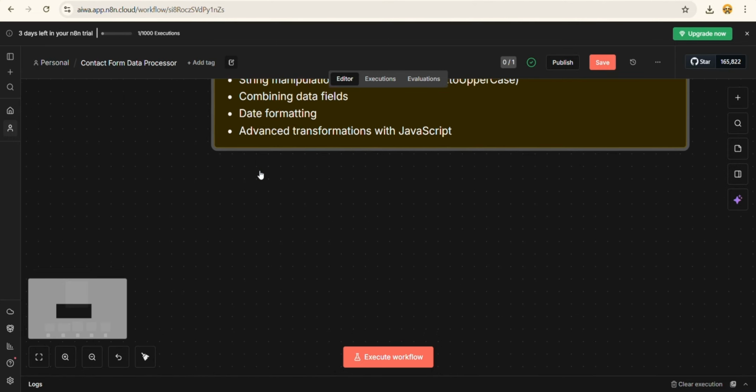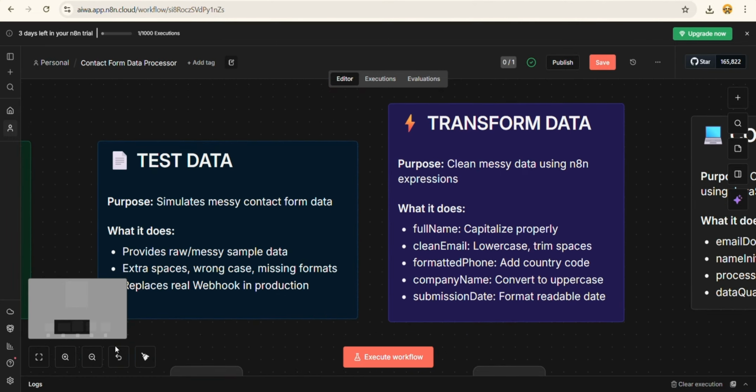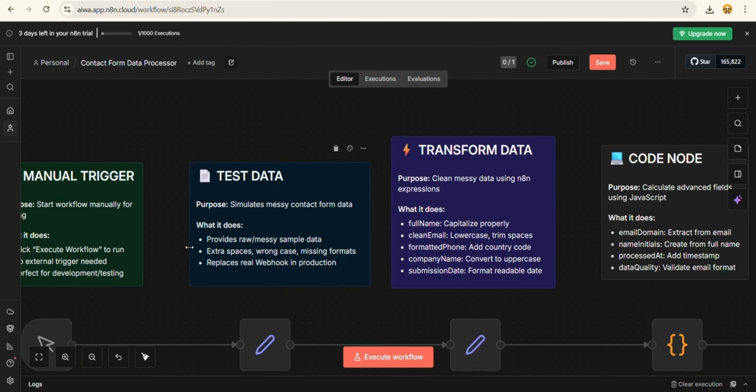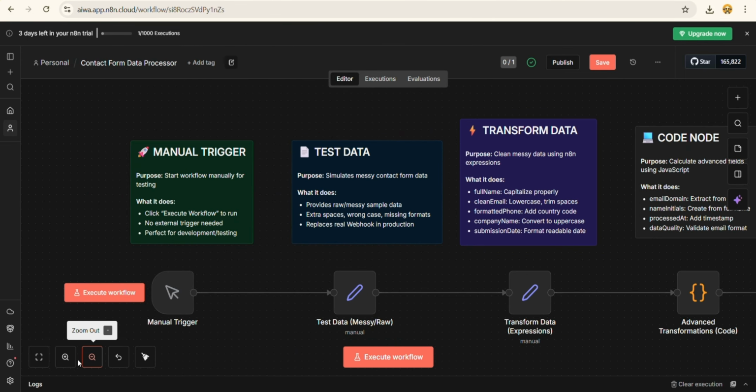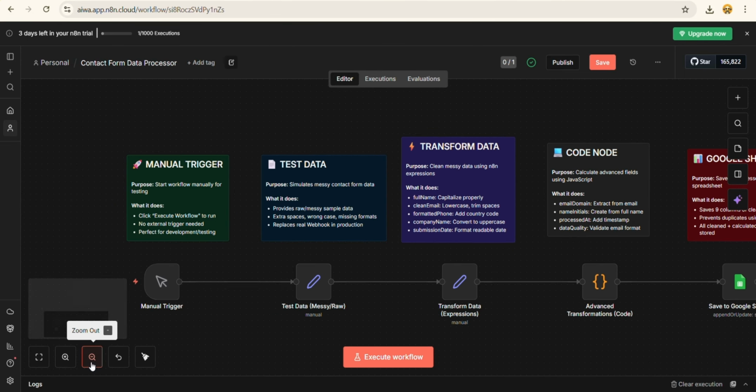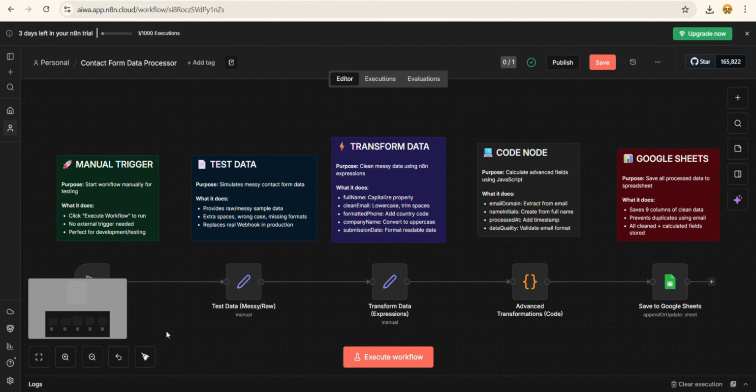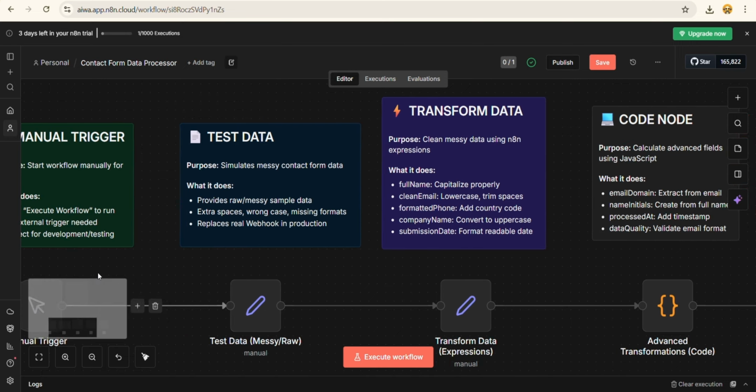Okay, let's move to the actual workflow which I have built for you. First of all, let me show you this. I have created these 5 nodes. The first one is manual trigger, second is test data with messy data, third is transform data using expressions, fourth is advanced transformation with code, and fifth is save to Google Sheets. Let me quickly overview these nodes.